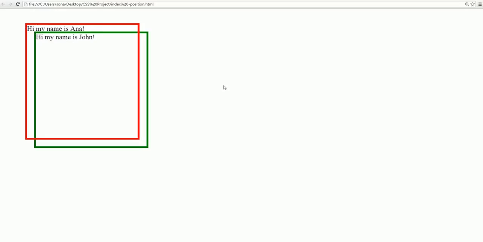So you can use this property to position your HTML elements absolutely wherever you want.